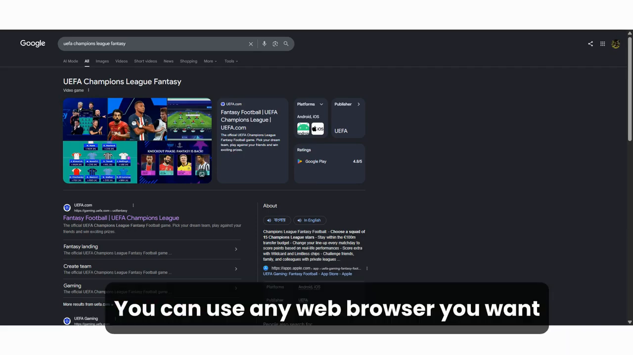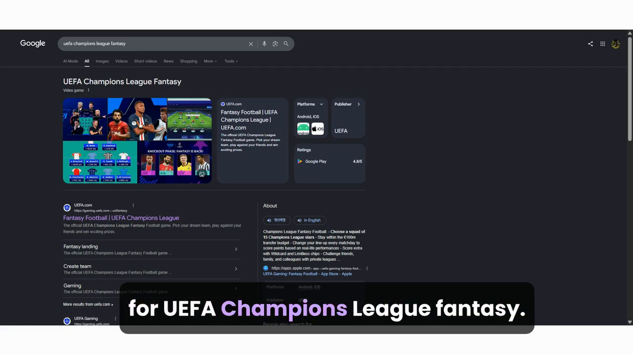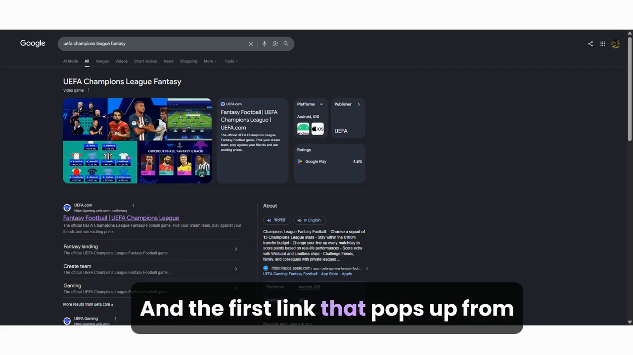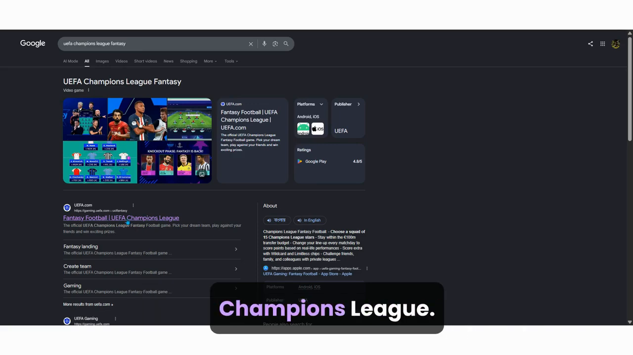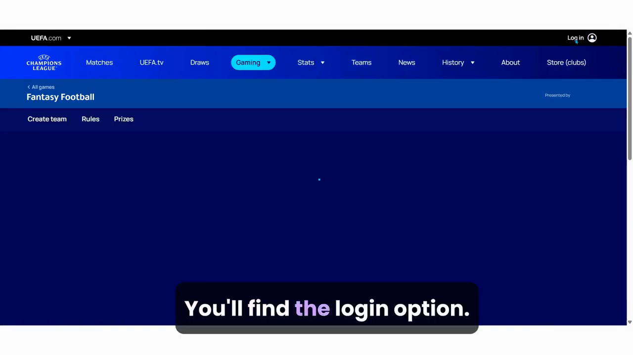You can use any web browser you want, be it Mozilla Firefox, Chrome, Edge, Brave, Opera, anything you want to. Just search for UEFA Champions League Fantasy. Then the first link that pops up from UEFA.com, Fantasy Football UEFA Champions League. Log into that. Right at the top corner, you'll find the login option.